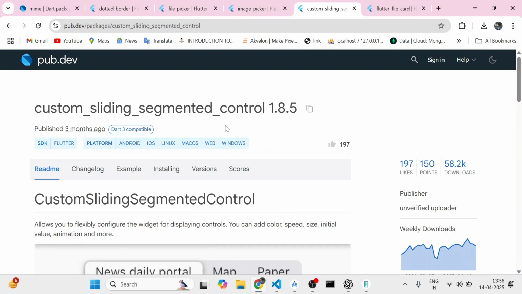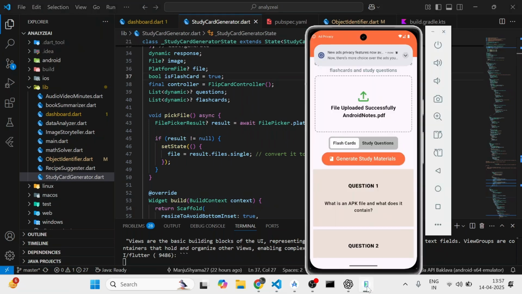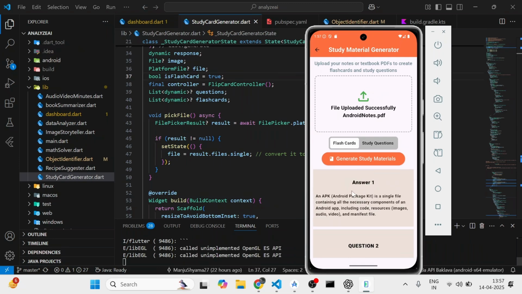All right, so this is a package that I'm using for it, and I have added this in my pubspec.yml. Now whenever you add a package in your pubspec.yml, you have to save the file, you have to do flutter pub get to install that package. Now over here you can see that the questions are generated. So the front is basically the question, okay, and the back would have the answer in it. So what is an apk file and what does it contain? Now if I flip this card, it would have the answer to it.